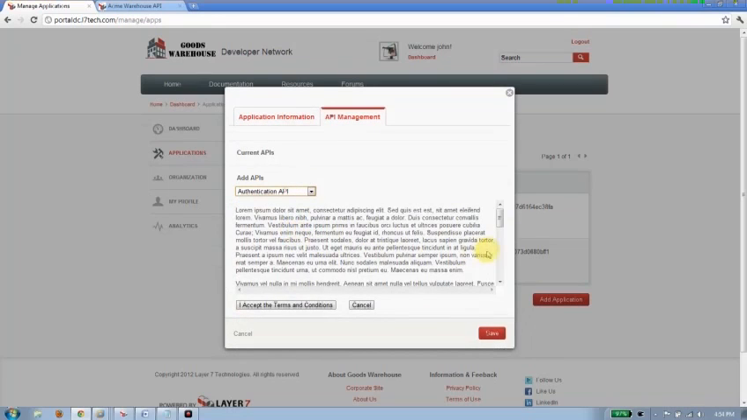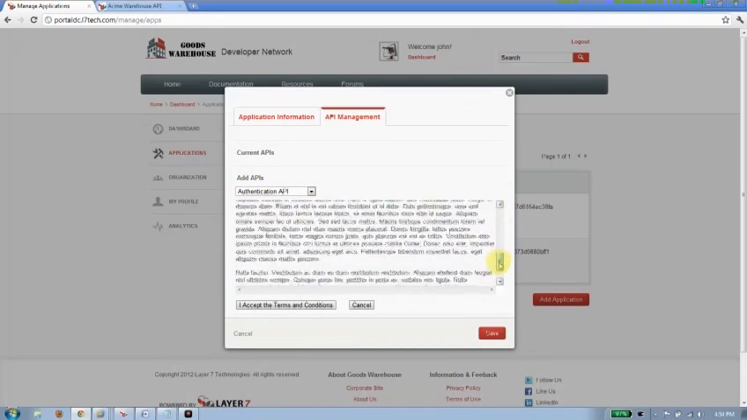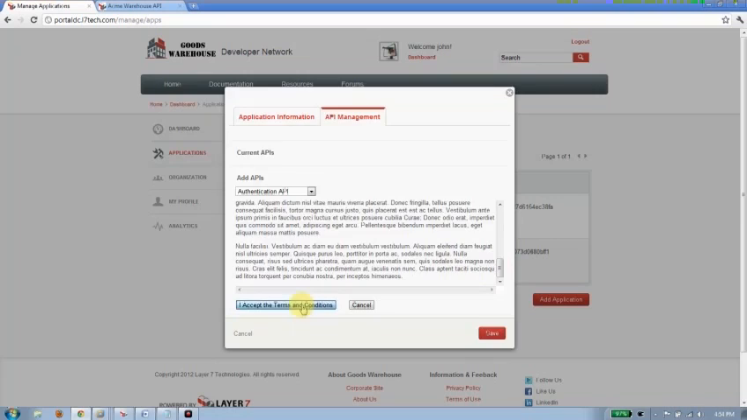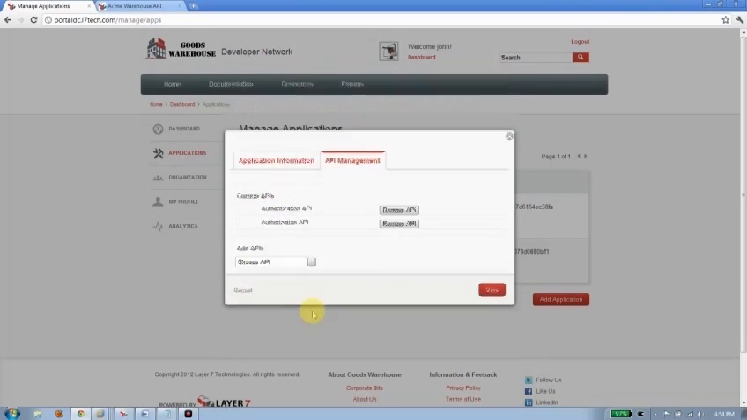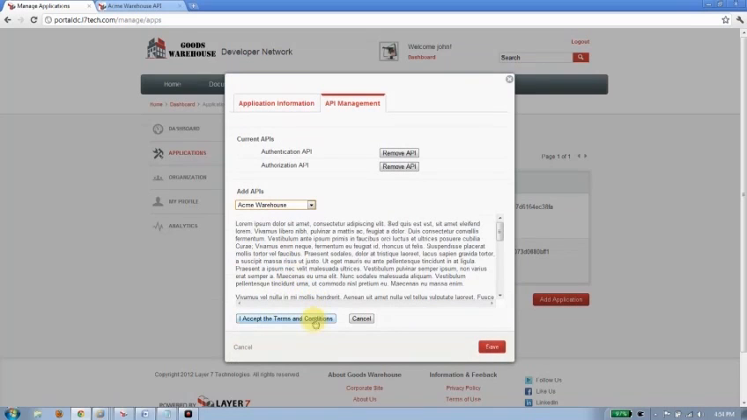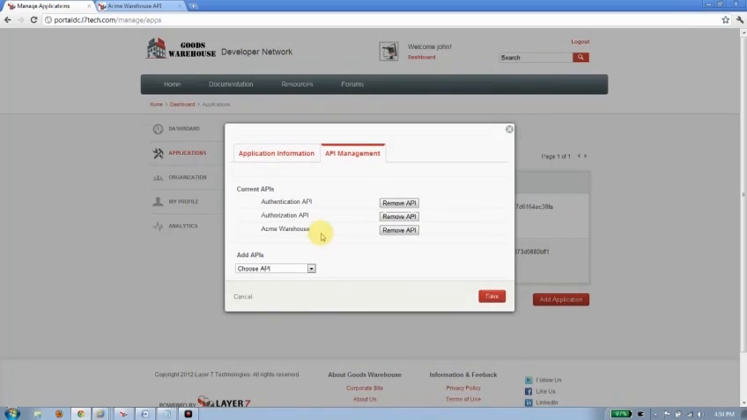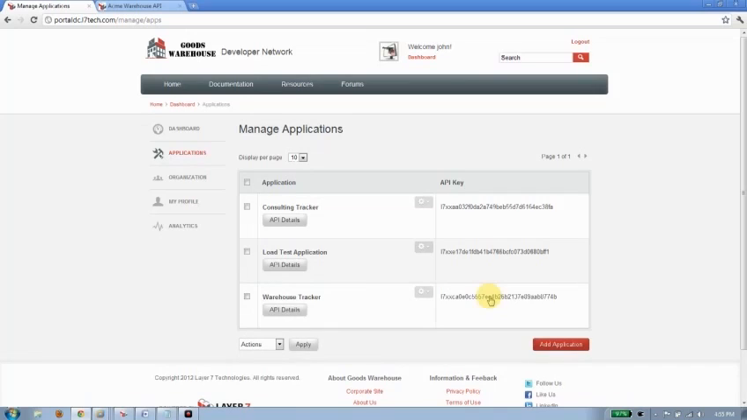I'll need an Authentication API. There's a EULA associated with that I have to click through. I'll need an Authorization API as well. I'll accept the conditions for that. And then finally, there's my Acme Warehouse API. I've now got Authentication and Authorization, Acme Warehouse APIs all ready to be added to my application.